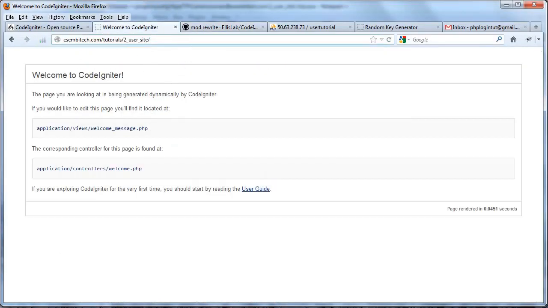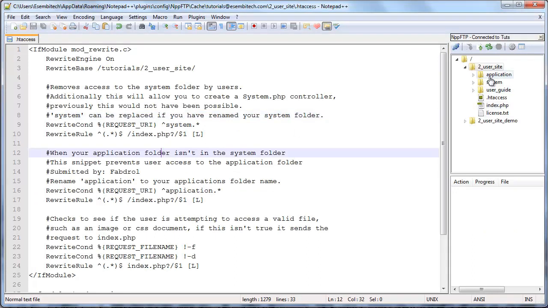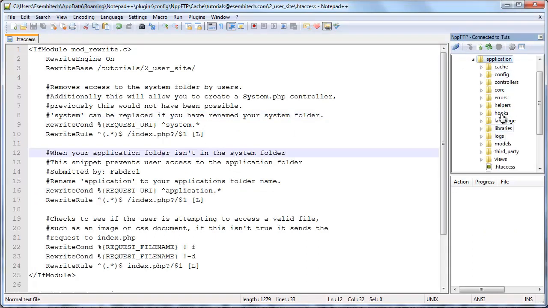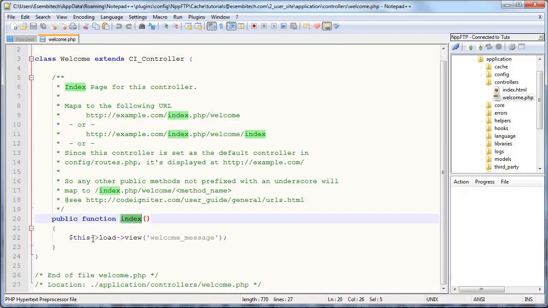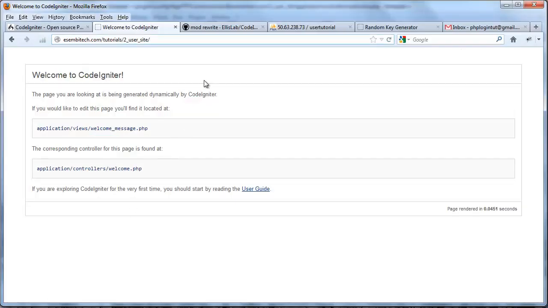So we know that in CodeIgniter, the default controller set up right when you download the zip file from the website is called the welcome controller, right? So I'll open that up, and you can see that the index function of the welcome controller just loads the welcome message view. So in this case, if I go and type in welcome, it should redirect me. Okay, perfect. And this is exactly what we're aiming for.